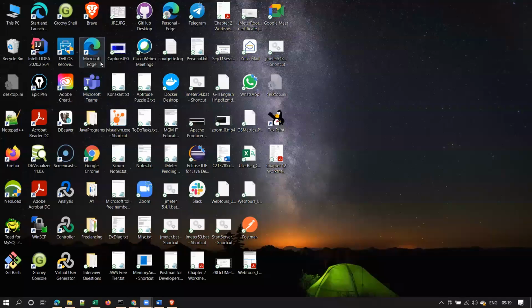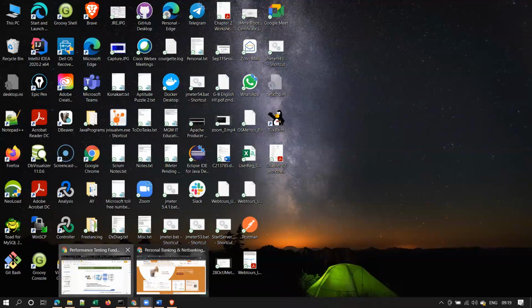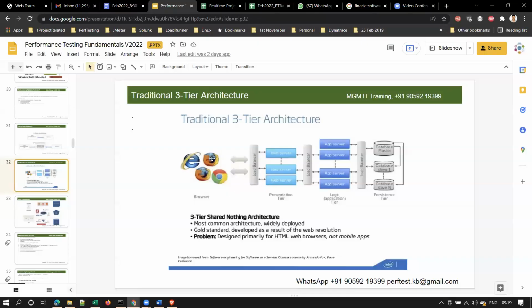So in this category we also have Netscape and Safari, a lot of other browsers, right? And whenever you access any application from any of these browsers, your request will first go to the web server, something called a web server. Okay, I'll explain this load balancer later on.